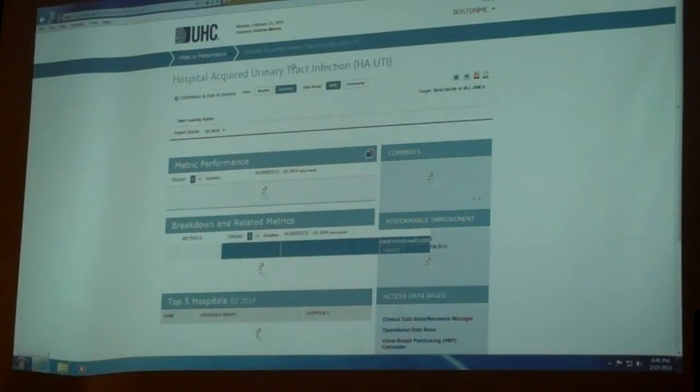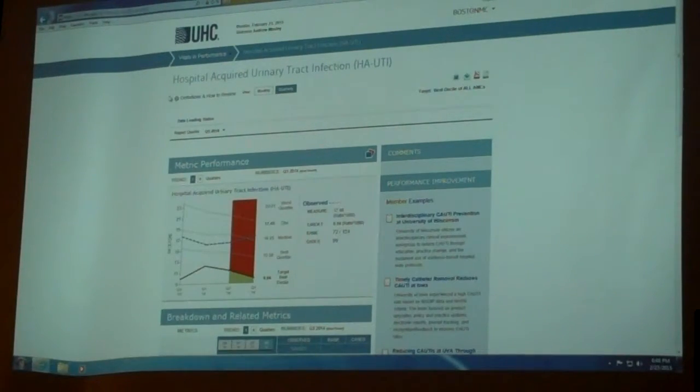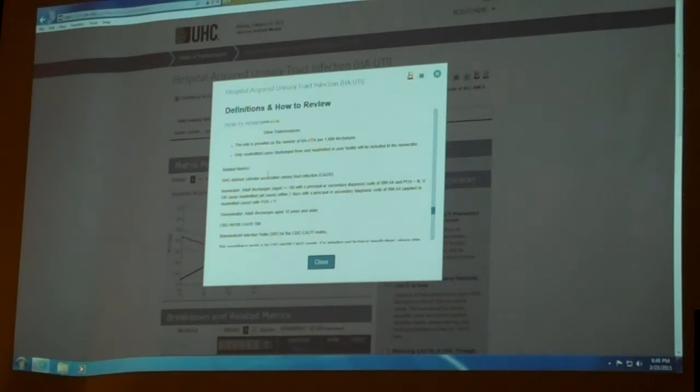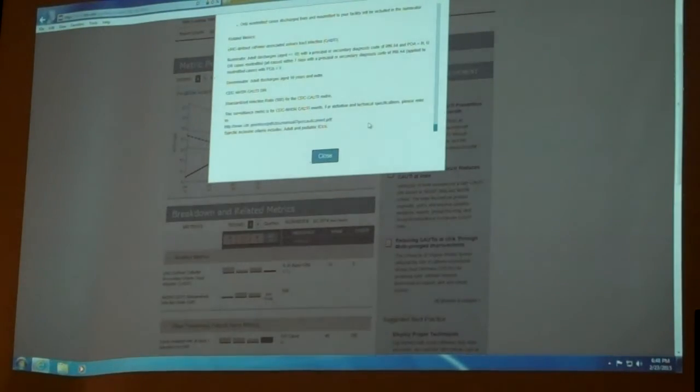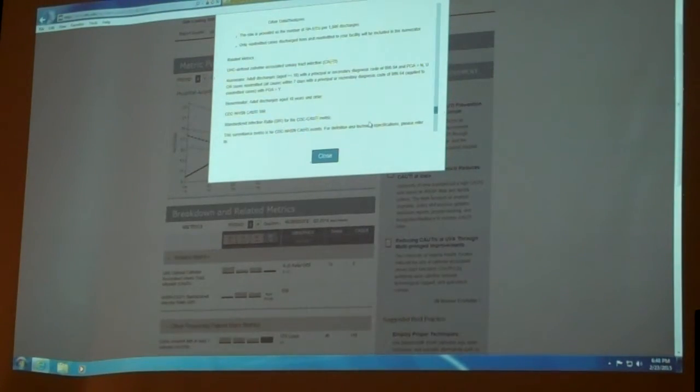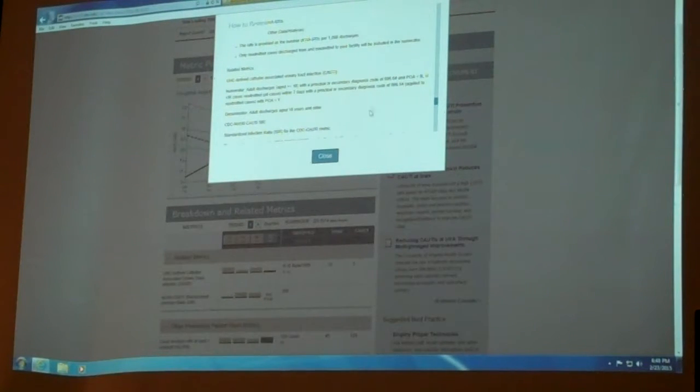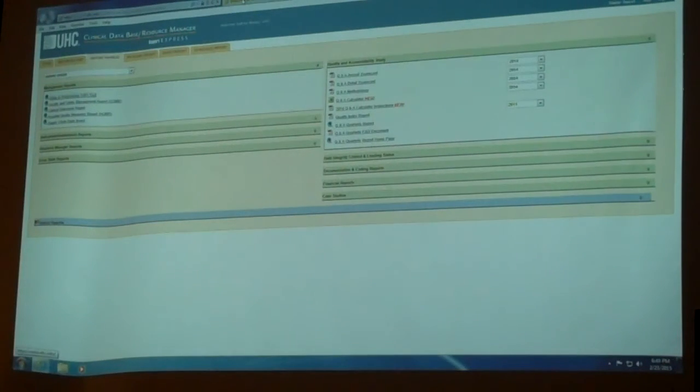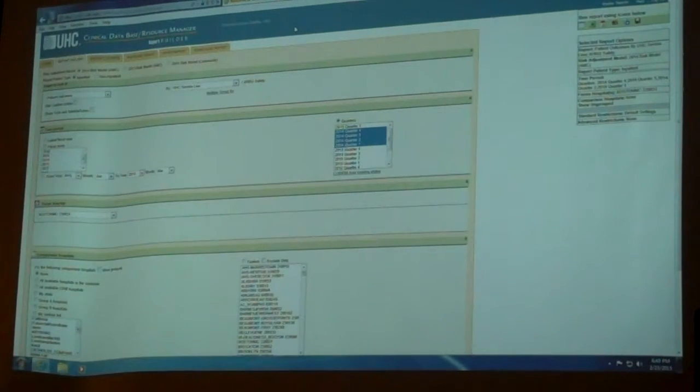So here's the hospital-acquired UTI in the VIP. So what I would do is go here, go to definitions, how to review, and then find 599.0. With UTIs, you have to use present on admission flags, which you may or may not know about just because of coding, but especially if you're just trying to find all UTIs, you just put in that one code.